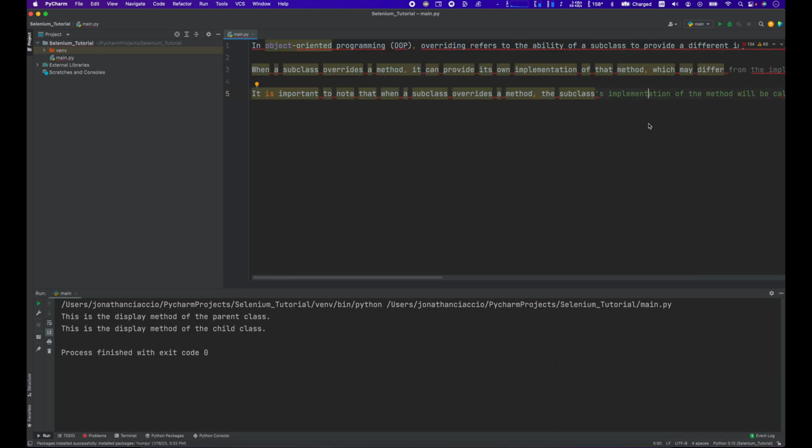Today we're going to talk about overriding in the context of object-oriented programming and how it's implemented with Python. So before we get into the code, I'm going to go over a quick overview of what overriding is.